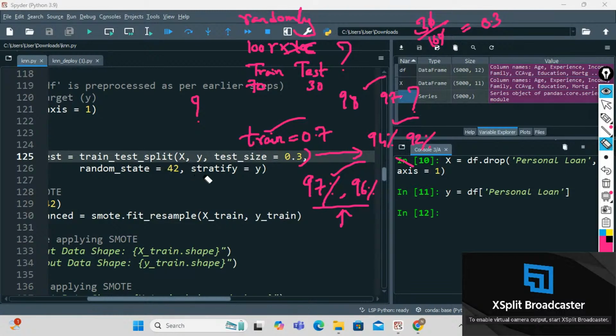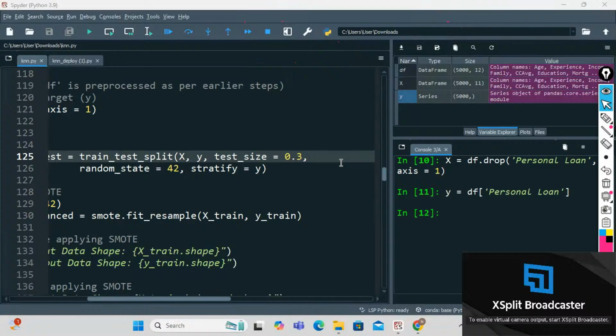Okay, and we also have stratify. Stratify equals y represents that we are stratifying based on the y output, so you'll have equal proportions of the y classes in both train and test data. Right? So let me show all these things by executing them.